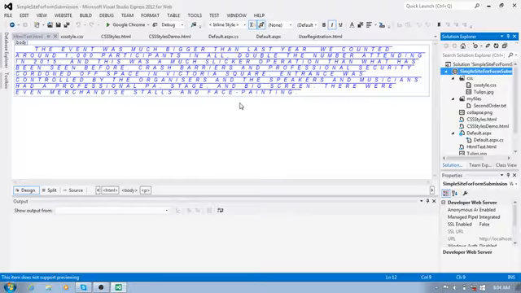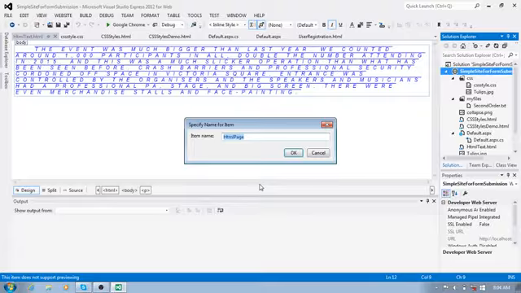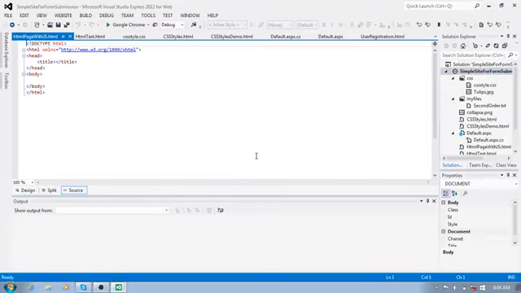I am going to create a new HTML page. I name this as HTML page with JavaScript, or I just put JS. A new page is appearing for us on the screen. You can see here HTML page with JS.html. This is the new page I have created.